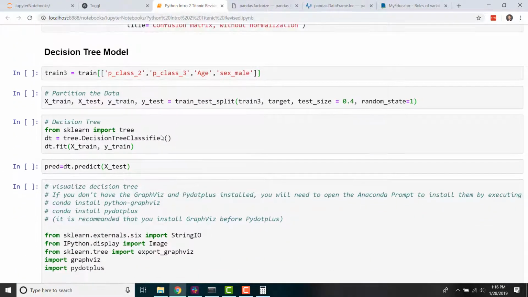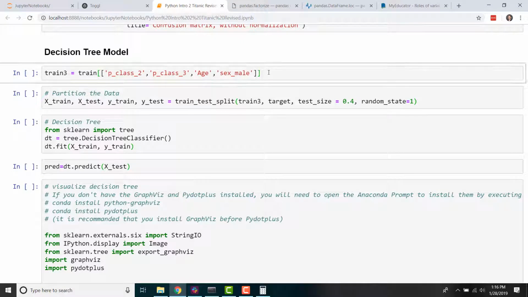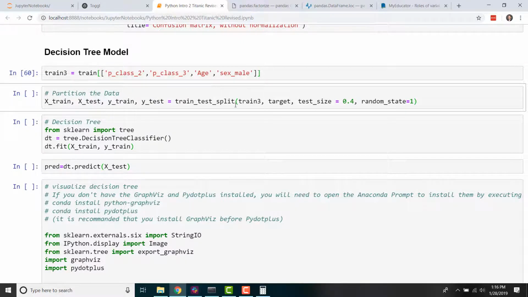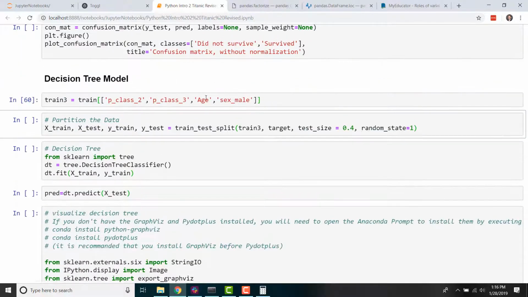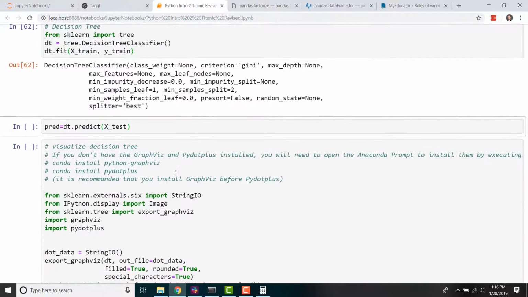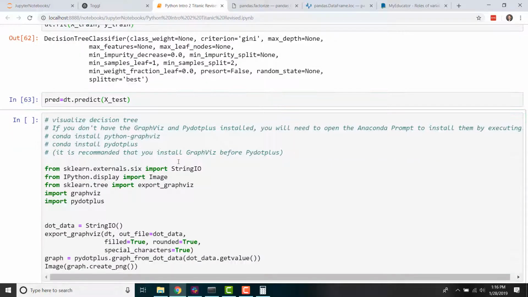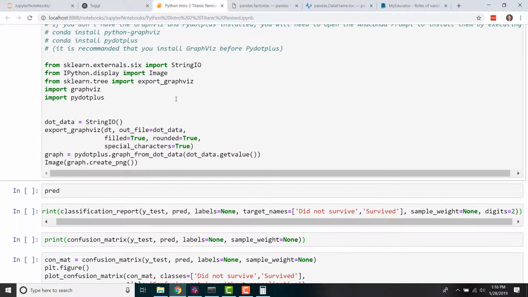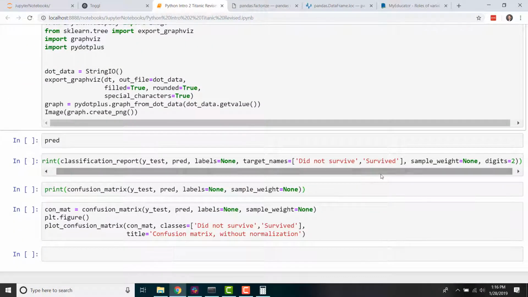And then we'll do one more with the decision tree or CART method. We'll just use the passenger class, the age, and the sex. We'll partition and make the model. We'll run our predictions, and I'll go over this at the end. We'll see how well we did.